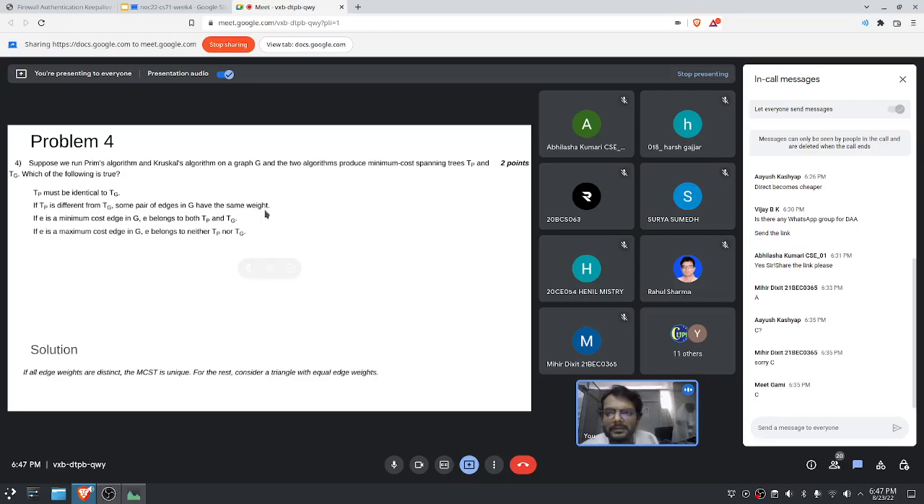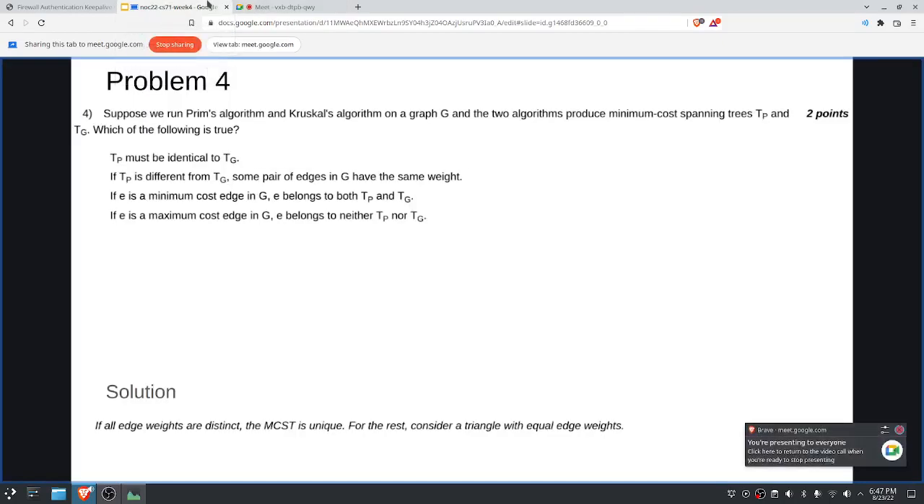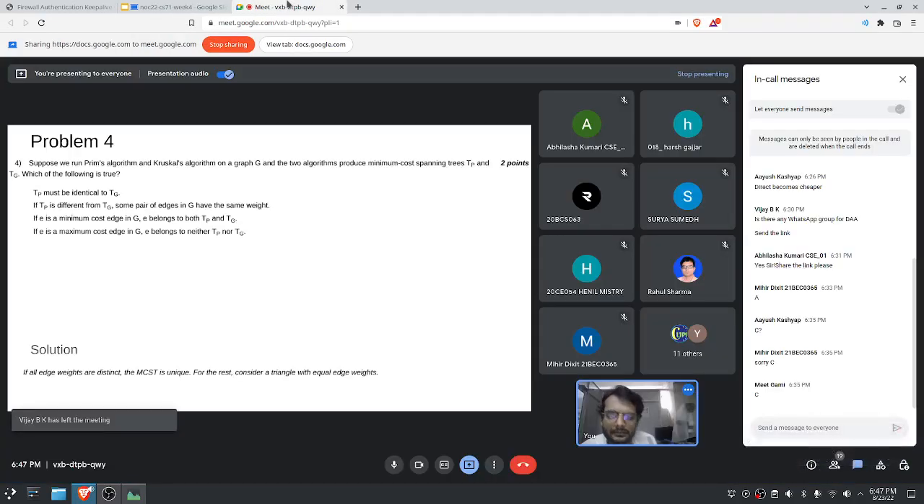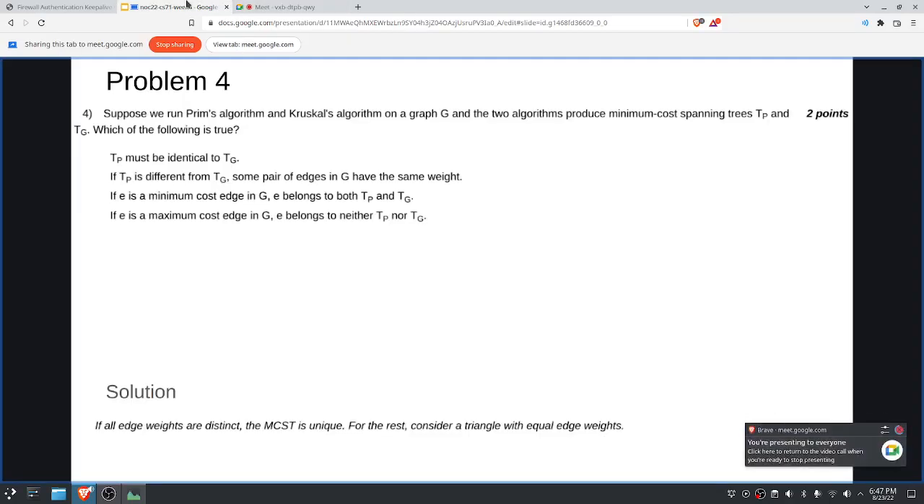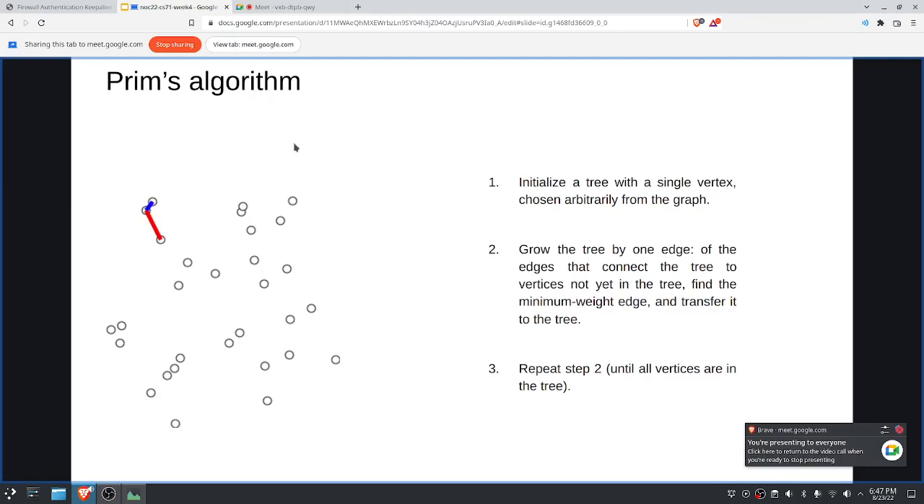Do you guys remember Prim's or Kruskal's algorithm? Did you come across them in the lectures? Okay, let's look at Prim's algorithm first. So what is Prim's algorithm?